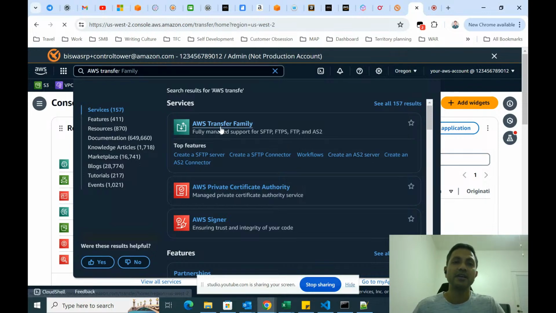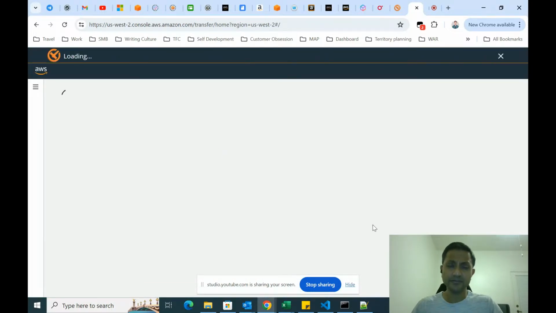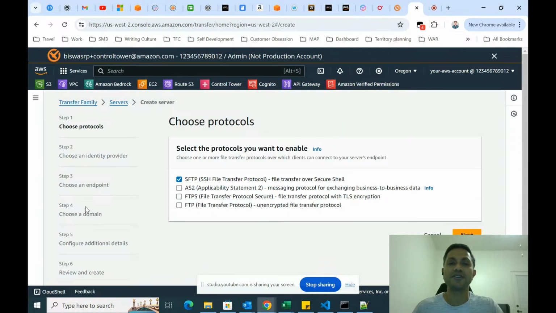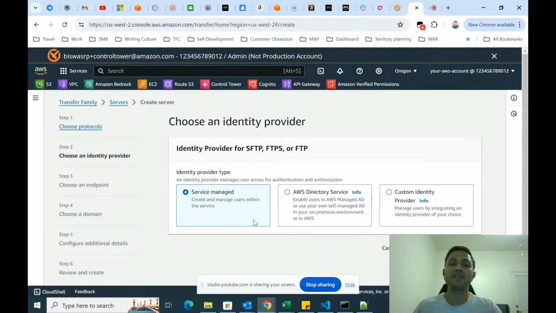So let me open AWS Transfer Family, and now all I need to do is click create a server. A single endpoint can support multiple protocols. For the sake of today's demo, I'm going to keep it very simple, so I'm not going to select the other ones. I'm going to select only SFTP. There are different identity providers: you can bring in your own identity provider, integrate with AWS Directory Service, or create your users within the service itself. I'm going to keep it service managed.